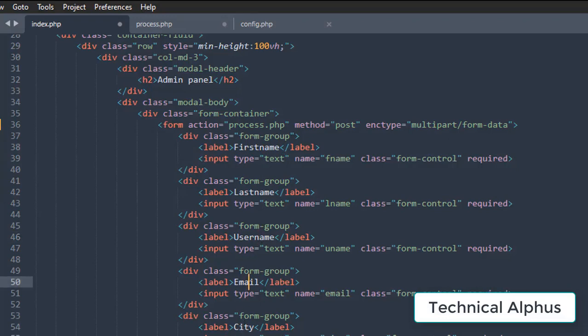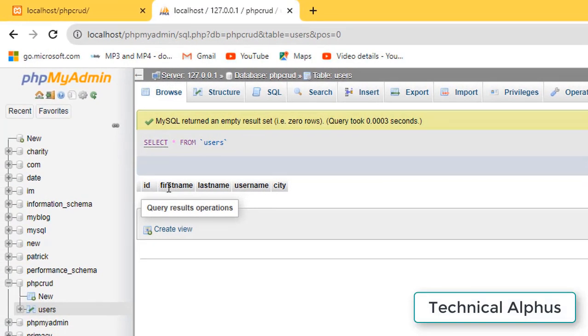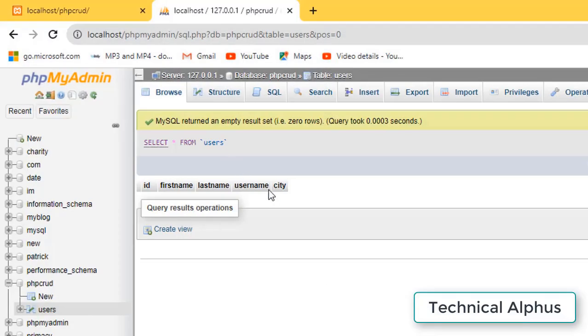Now for this case, I had forgotten to put the email in the database, so let's put that very fast and then we continue. As you see, in the database we have first name, last name, username, and city, but we are missing the email. So the email is after the username. So after the username we have to put the email.